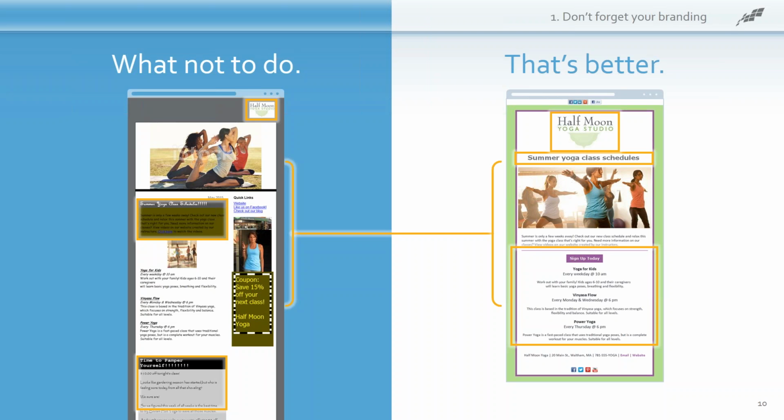Branding, which is what this slide is about, doesn't really match the website. They've got a nice green brand. On the one on the left, you've got that logo teeny tiny. So you definitely don't want that either.